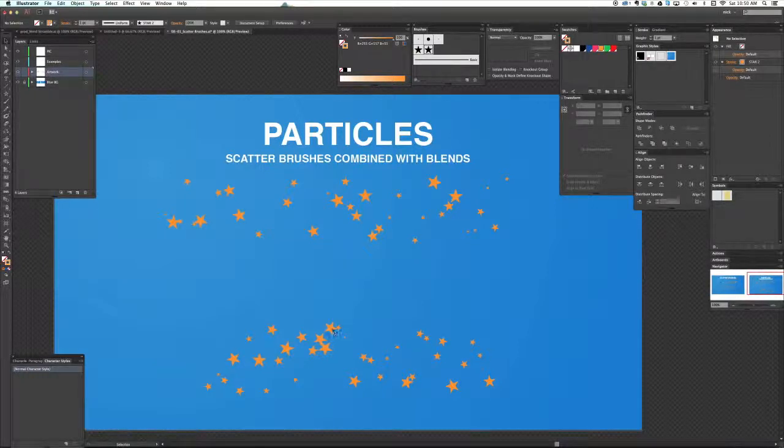I'm going to take the lower field of stars, which my client wants to be tiny and invisible, and change the stroke weight of this scatter brush to maybe 0.1, so it's now like 1/10 the size. You see how small those stars are? They look like crumbs at this point.